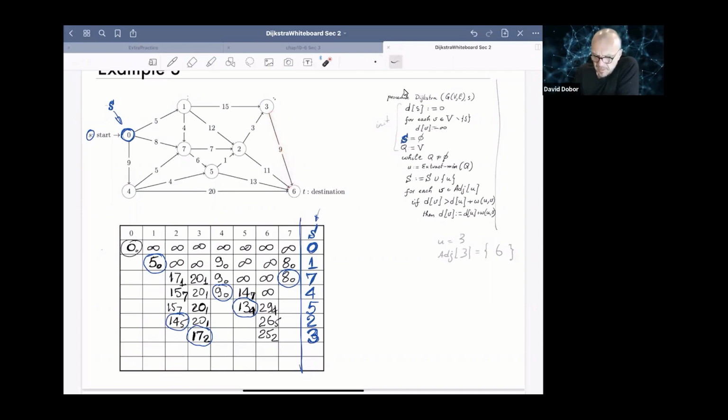And what's my current estimate to 6? Currently 25. Is it better than getting to 3 at the cost of 17? So I have a 25 here. The cost of 17 plus what? 9. So is it better? No, it's bigger than 25. So I leave my 25 alone. I just copy it over. And I know that the best way of getting there is from 2.